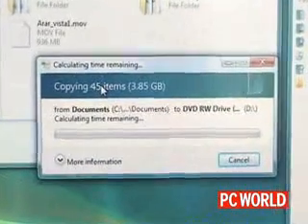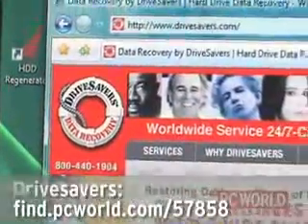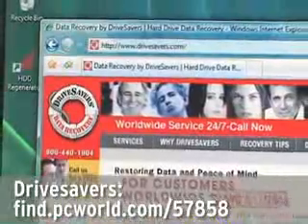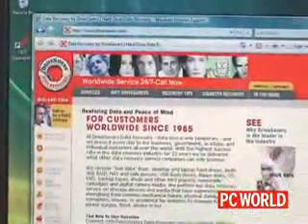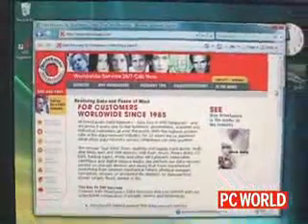If all else fails and you absolutely need data off the hard drive, your last best hope is to send it to a data recovery service like Drive Savers. It isn't cheap, expect to pay up to $3,000, but they can perform magic when consumer-grade tools fail.